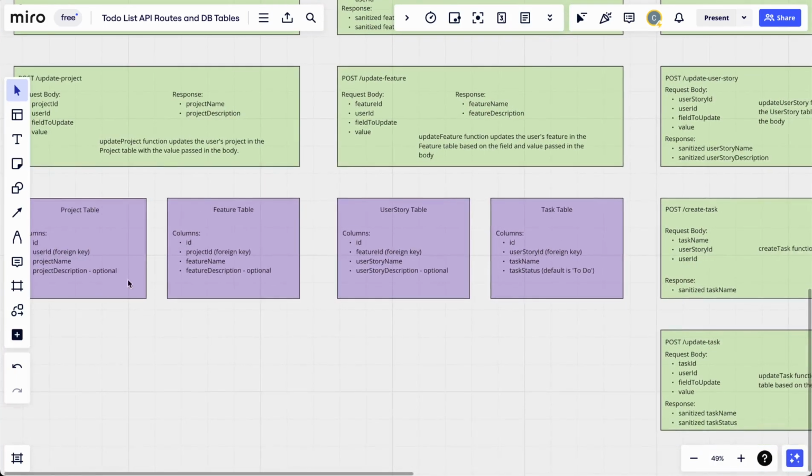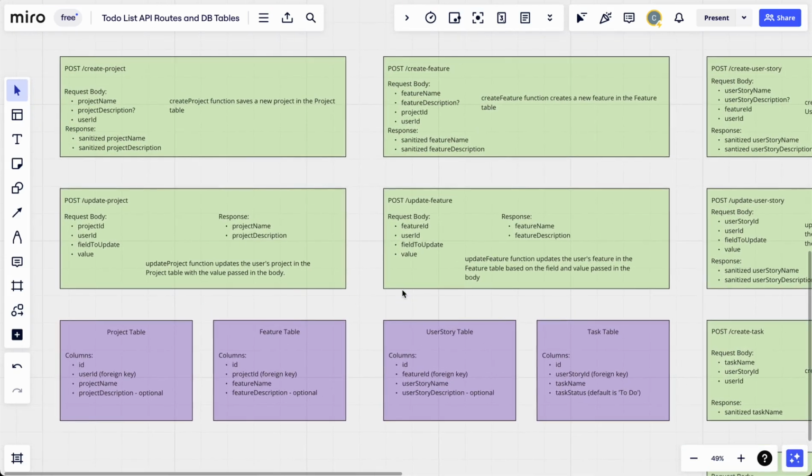So now that we kind of understand the way our database tables work, let's look at the routes. Okay, so create project is going to send a project name and description and a user ID. So it's the user who created the name and description, and then what they put as the name and what they put in the description in that little form on the wireframe design, okay? The function is going to save a new project in the project table, okay?